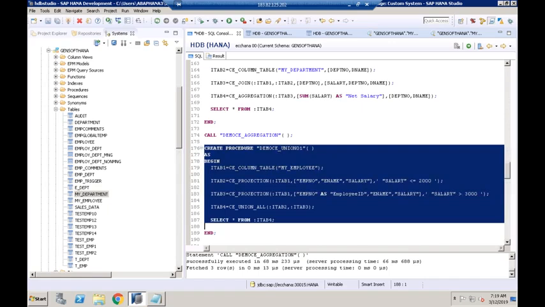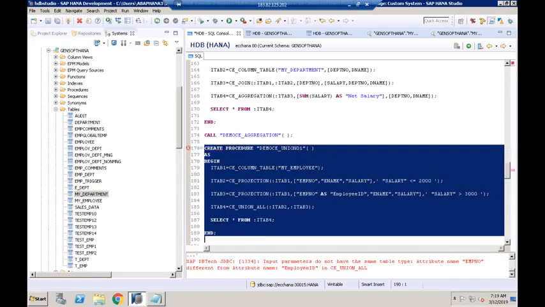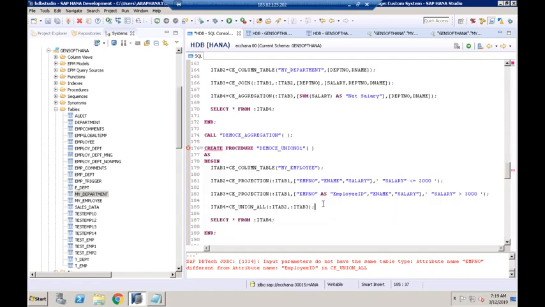Let us see what error we'll get. F8. Yeah, I got an error. What is the error I'm getting here? Input parameters do not have the same table type. Attribute name EMP number different from attribute name. So I'm using union all here, and it is saying that the column names should be the same. The understanding is attribute names should be the same.